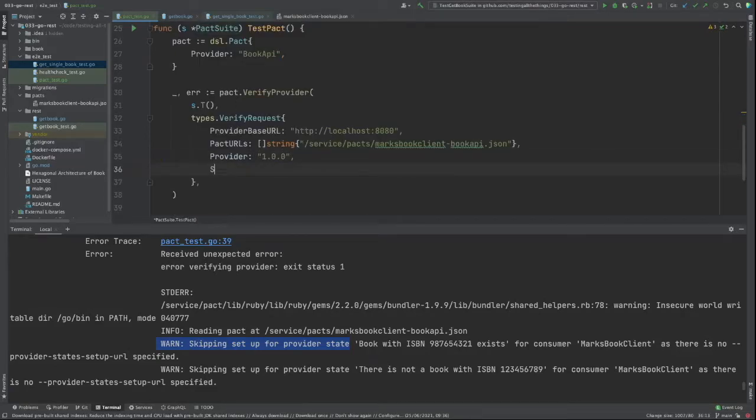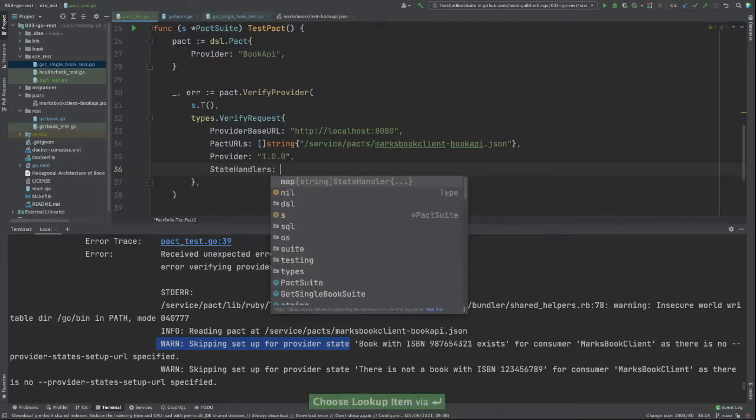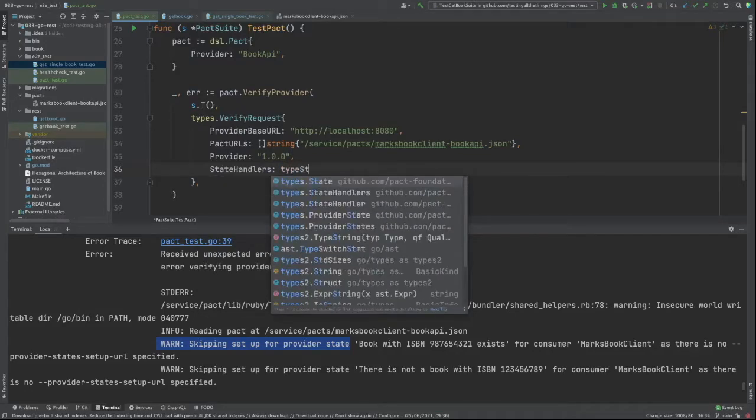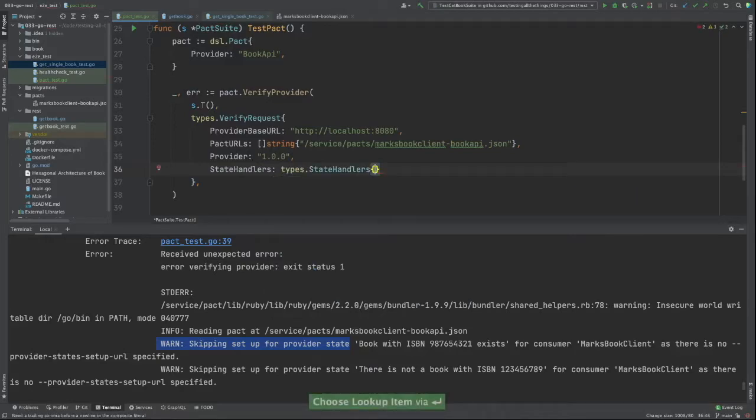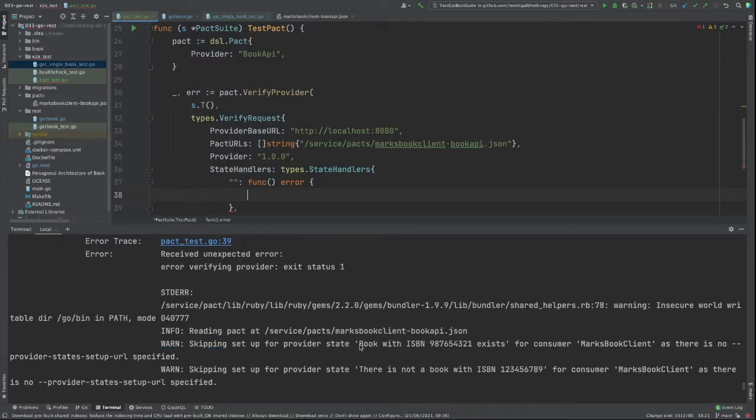So we have state handlers, like so. And this is a string-mapped function that returns an error. Okay. And now we can take a book with ISBN here exists. Put this in here. Now this function gets called by Pact before it runs any tests that have defined this string in its state handlers.